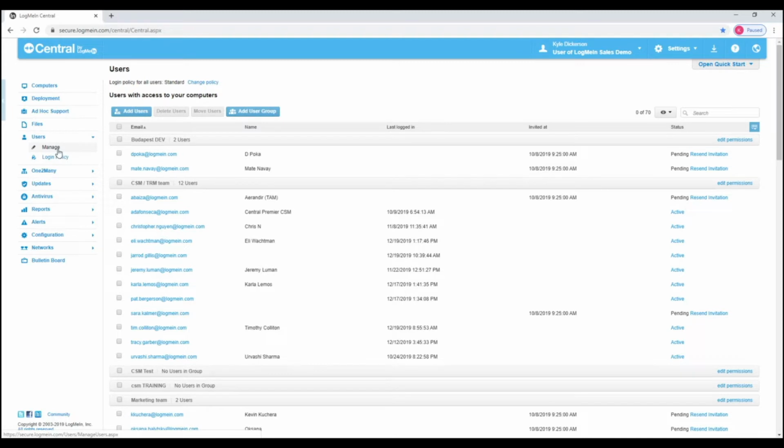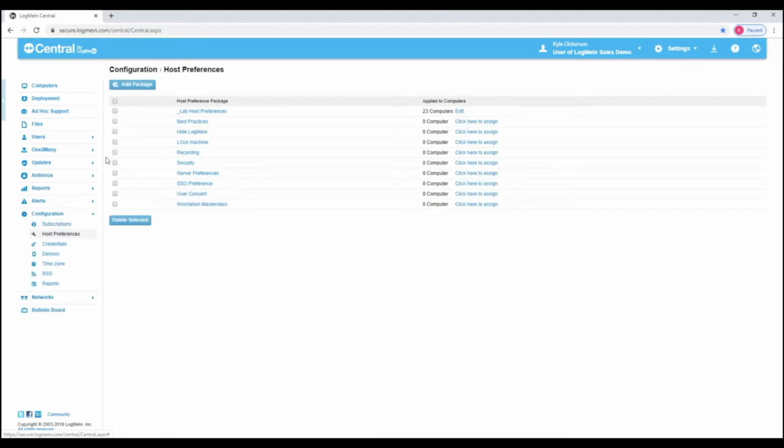Now that you've added your computers and set your user and login policies, you can create host preference packages. Host preference packages allow you to mass manage multiple computers simultaneously to set the proper security and preference settings. Navigate to Host Preferences under the Configuration tab and select Add Package.